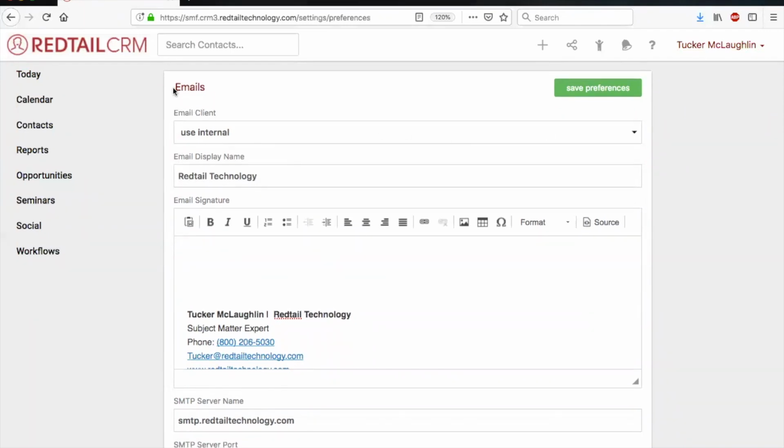Once we're here, we're going to take a look at the options that we have available to us. The first one is going to say email client. Email client is going to allow us to select what happens when we click an email in the CRM. It's either going to prompt our default mail program on our computer, so that may open up Outlook or Mozilla's Thunderbird or Mac Mail, whatever you are using, or you can select it to internal.